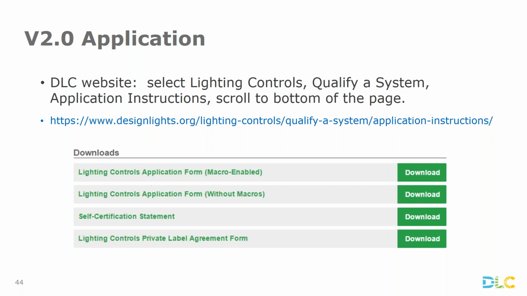So now we'll take a look at the new application. It's online at the DLC website. When you select lighting controls, then qualify a system, then application instructions, and then scroll to the bottom of the page. We've made many of the questions multiple choice this year, and we hope this will make your job easier than last year with clear questions and a choice of answers.